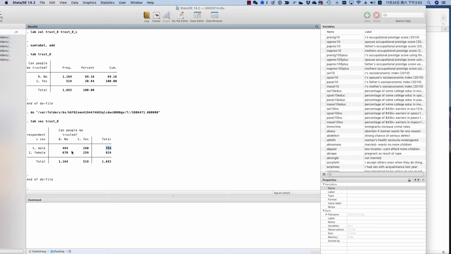Row margins add up 2 frequencies on the same row. So there are a total of 754 male respondents to this question, and 929 female cases to this question. And putting these two together, we have a total of 1,683 valid cases who provided valid answers to both of these 2 variables.